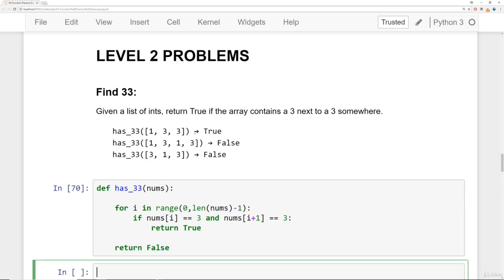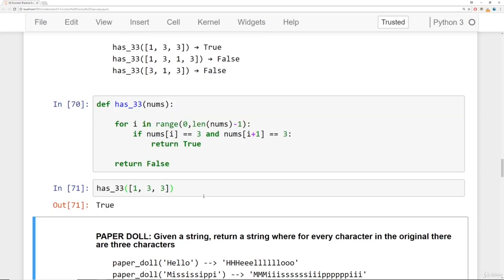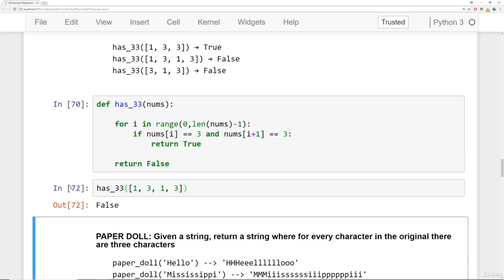So let's run this and check it out. We're going to copy this, paste it here, run that, and we get back true. Let's check one of the false ones, see if it also works. Put that in, run it, and we get back false.